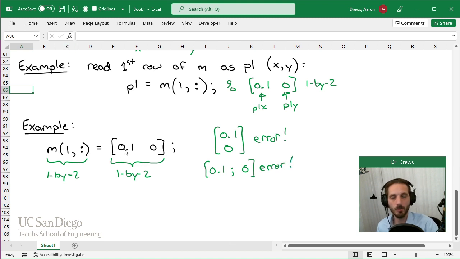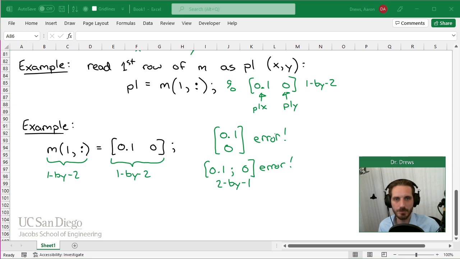Right? That will not work because this is 2 by 1. It's 2 rows and 1 column, and you're trying to put it into a thing that's 1 row and 2 columns. So they have to be the same shape, not just the same number of elements, but actually the same shape. And so that can be a little bit of an annoyance, unless you're being careful about how you're building stuff up.